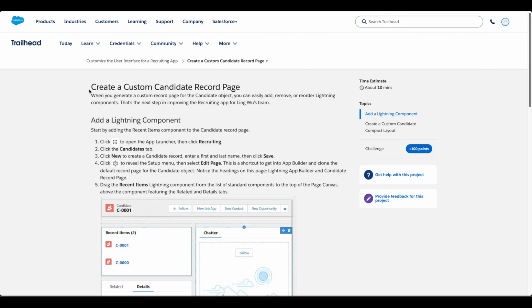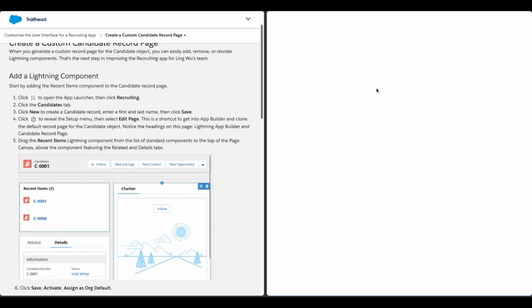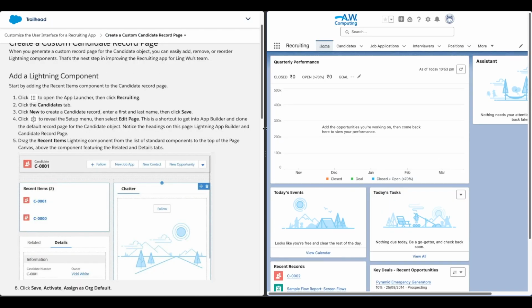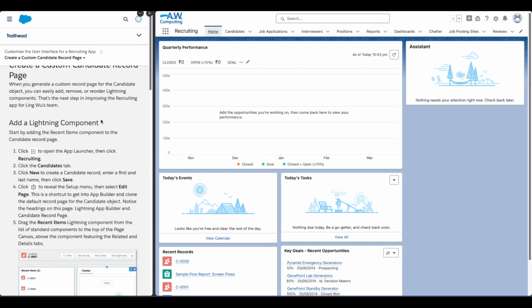Hello guys, in this video we'll be completing the challenge from the unit create a custom candidate record page. So to do that, let's quickly jump into our Trailhead playground. So now I'm in our recruiting app which we are using to complete our project.